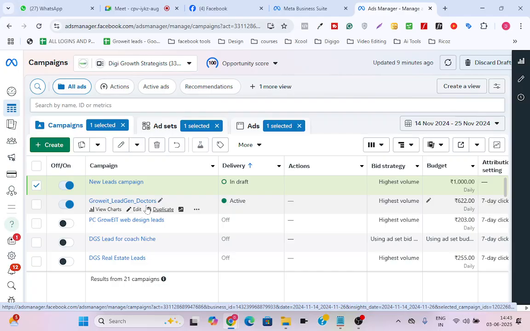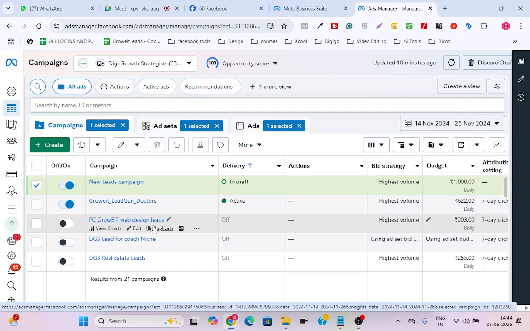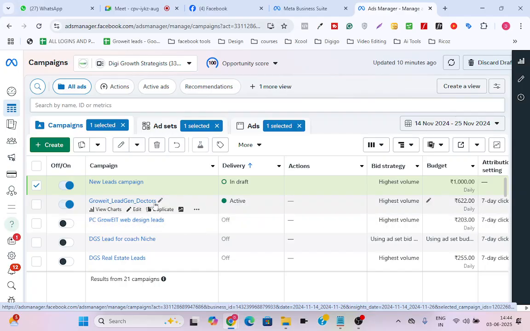For doctors who are willing to get services for their particular campaign. Okay, so here there is a website designing campaign. In this particular campaign, what I'm doing is finding out those people who are willing to design their website. Right? So these are the campaign names.